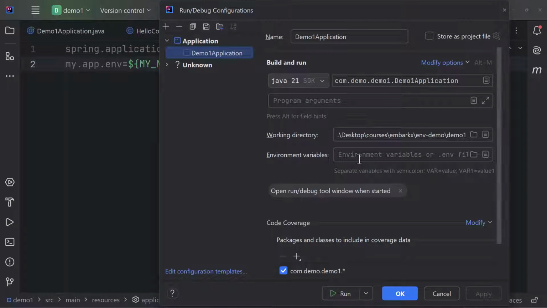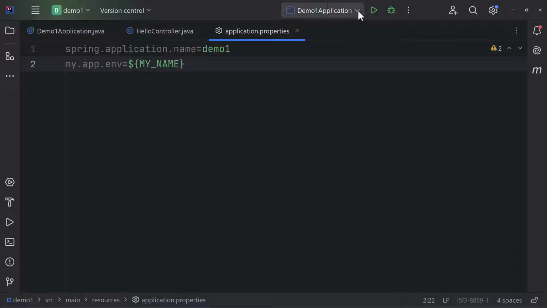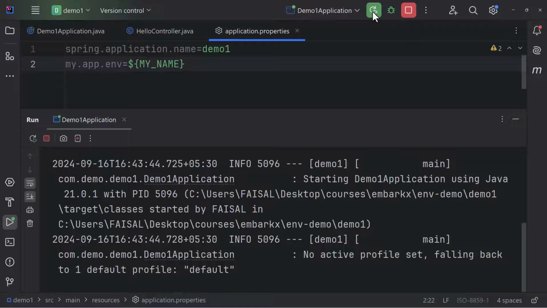Okay, now over here you'll see this env variables, right? Here I can say my_name and I'll have John, something like this. Okay, so I have this added, and I can say apply. Don't say okay first. First you have to say apply so that it's applied and saved, and then you can say okay, and then you have to run this.